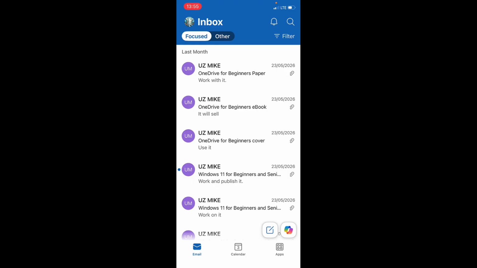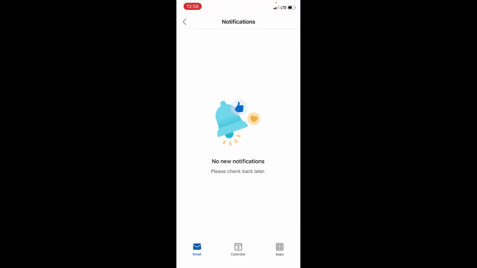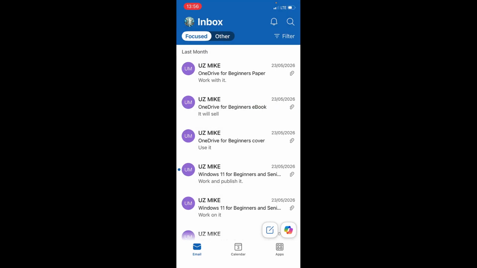Let's talk about the notification and the search bar. You can see at the top part, you see the notification icon at the top there. So this allows you to see if you have any notifications on this your Outlook application, mobile app. So when I tap on that, you can see I have no notifications there. I'll go back. Then the search allows you to search your email.